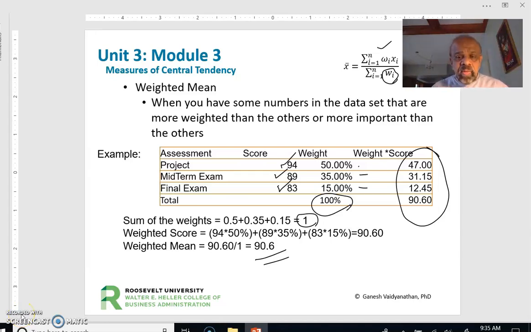So basically here what we have done is to find the weighted mean from the different assessments that you had, the scores on those assessments. So here we are not using the number of assessments. Make a note of that.